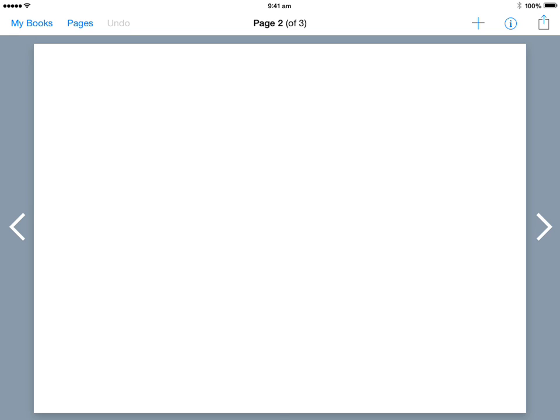All books automatically have 3 pages, so if you go to the third page, you can add a new one by selecting that plus on the right hand side. I'm going to start on the 4th page just for this tutorial.